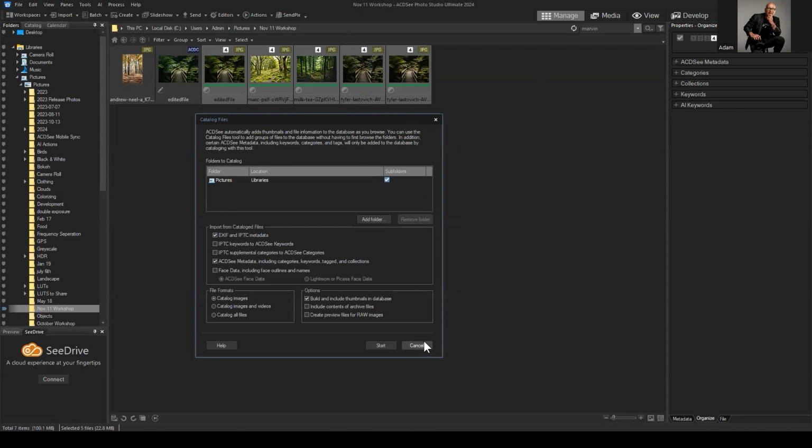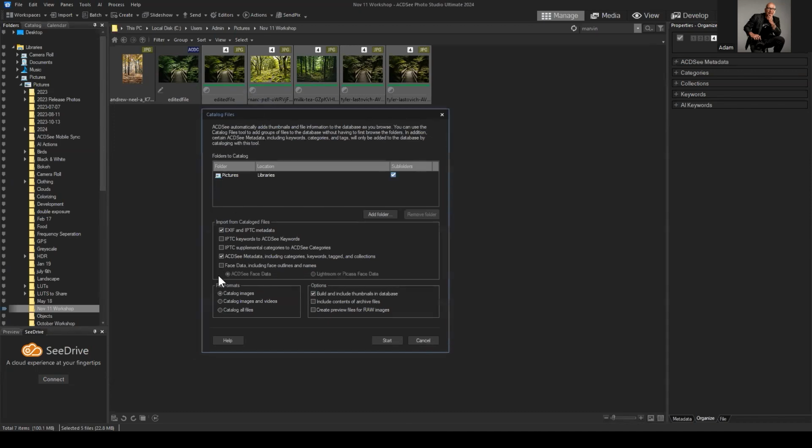Importantly, as long as we're embedding our metadata in our images, if I ever had an issue with my database, or my database failed, or I lost these keywords and categories because they were associated with my database, as long as I was embedding my files, I could also use the catalog files window to reproduce all of those keywords and categories that I created.